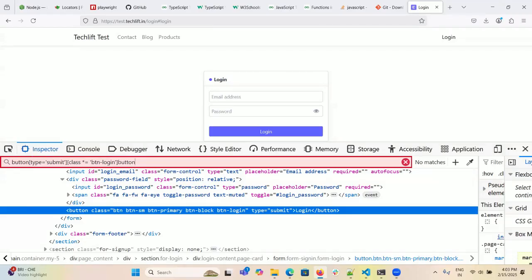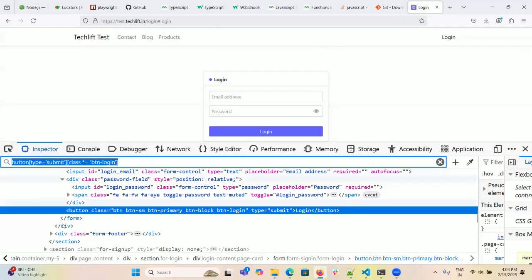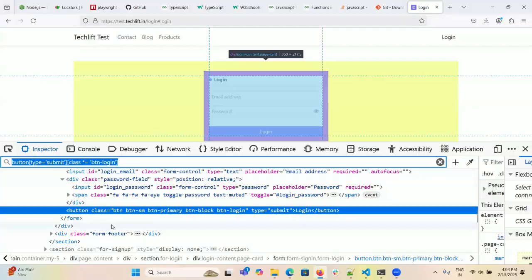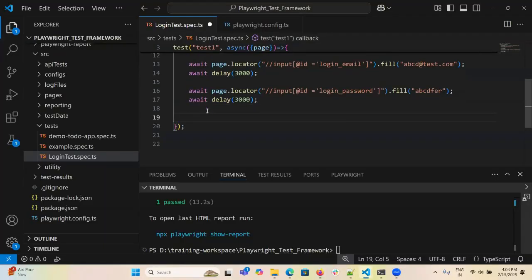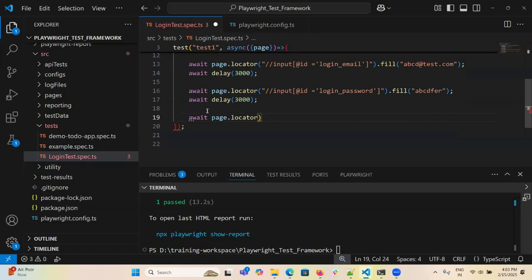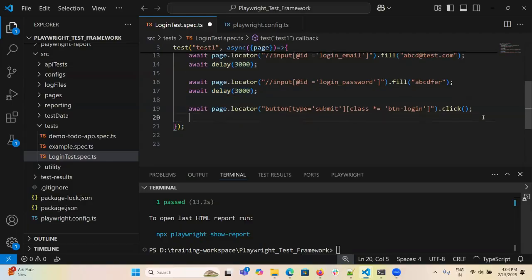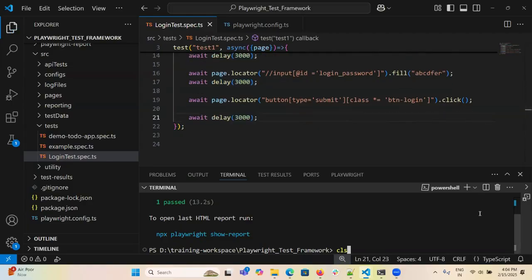Are we making any mistake? I think this should work. Button where type is equal. Okay, even if it does not work, don't worry. It will fail, no? So we'll get to know what the problem is. Page dot locator in the bracket. I will put it and I will say click. Okay, that's it. After that, basically an error message will come that it's not a correct user ID and password. Let's run it.